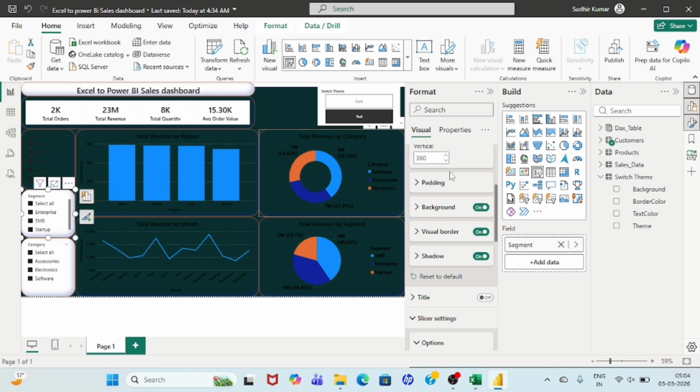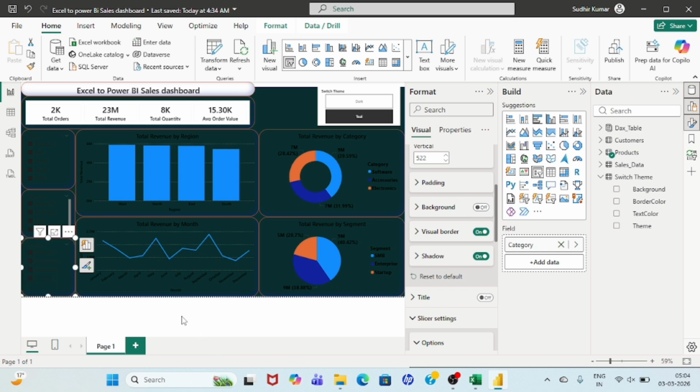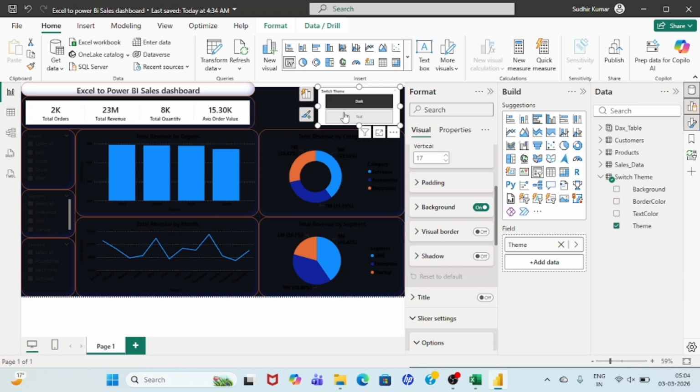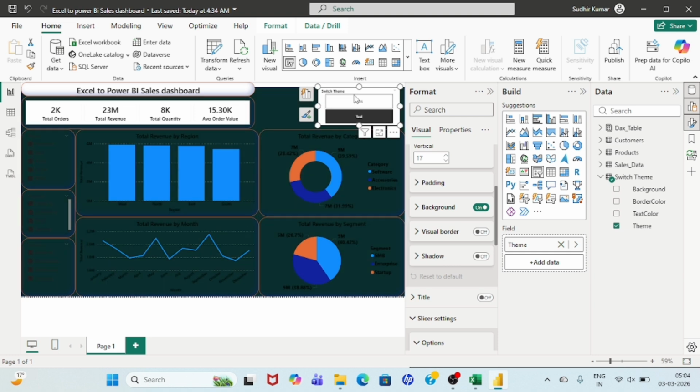We'll do the color formatting now, because when we are selecting the background colors, the text color will automatically not be visible. So we'll have to work upon this. Now if I go ahead and select dark, see, this switch theme functionality is implemented. Now we have to work upon text colors.